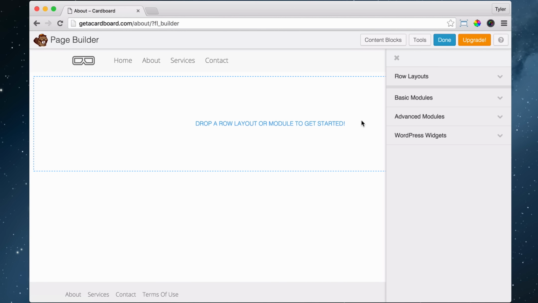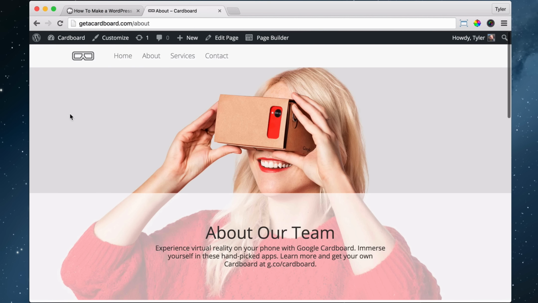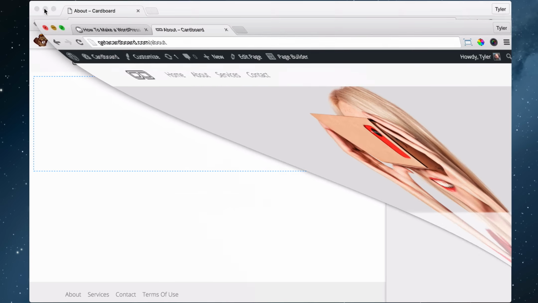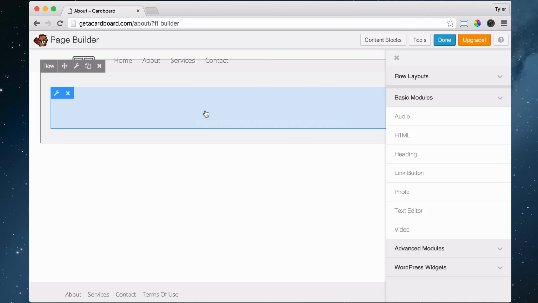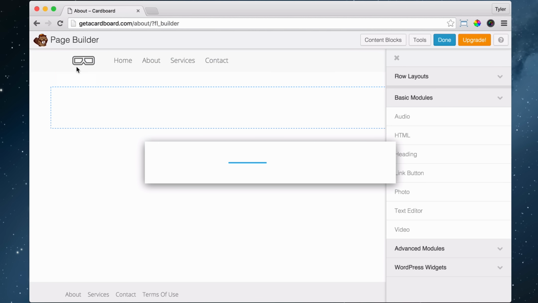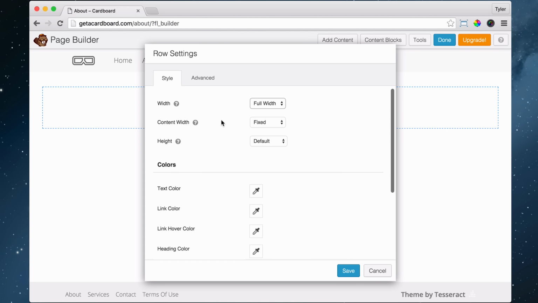All right, now we need to get that lady in here. It needs to be full width so it goes all the way across. How do we do that? You know how to do it. We drag in one column and click on the wrench. We make this full width, and we make the content width full width. That means the text will go all the way to the edge too.